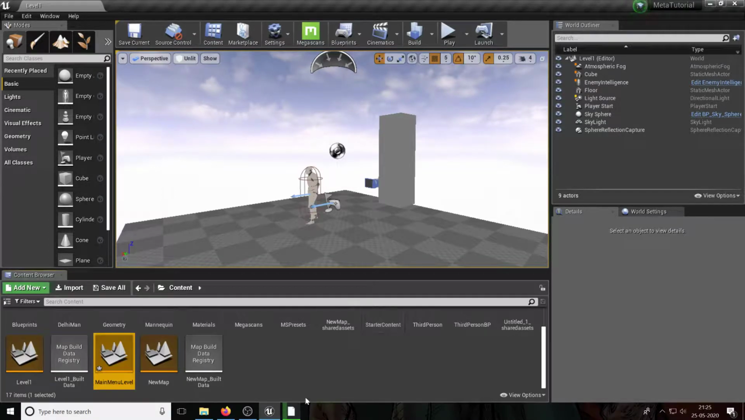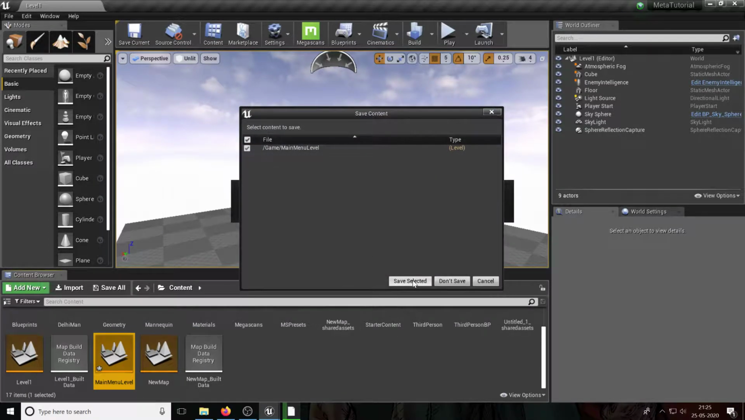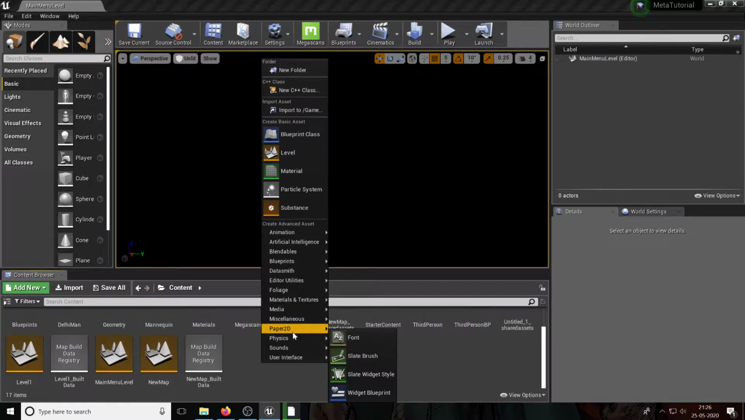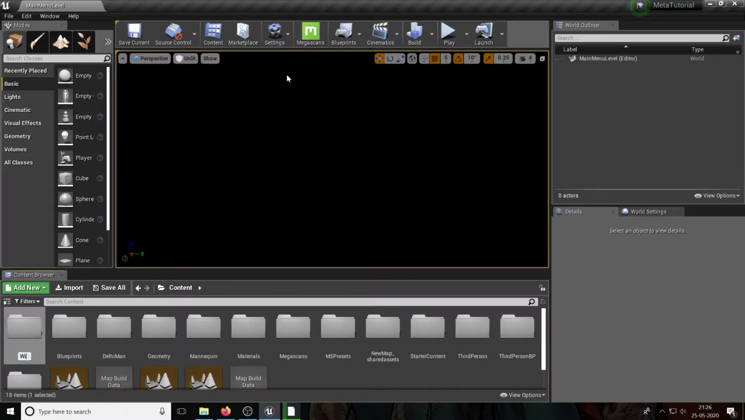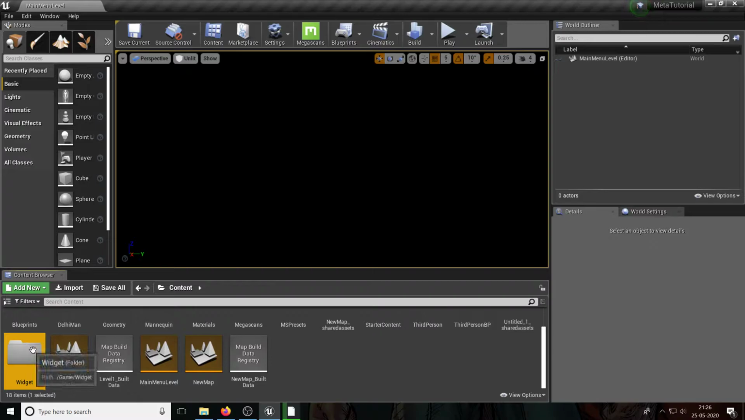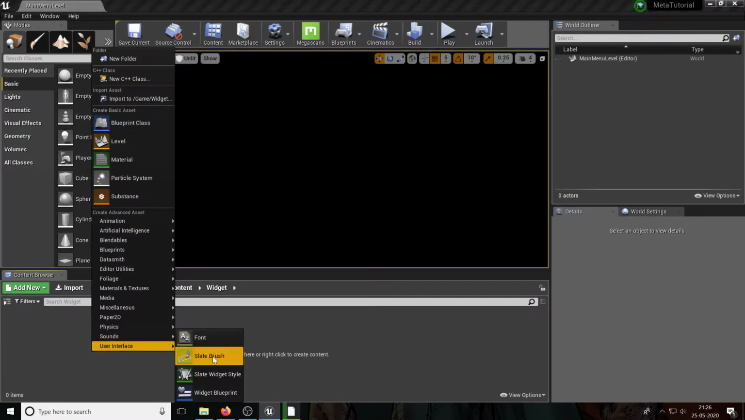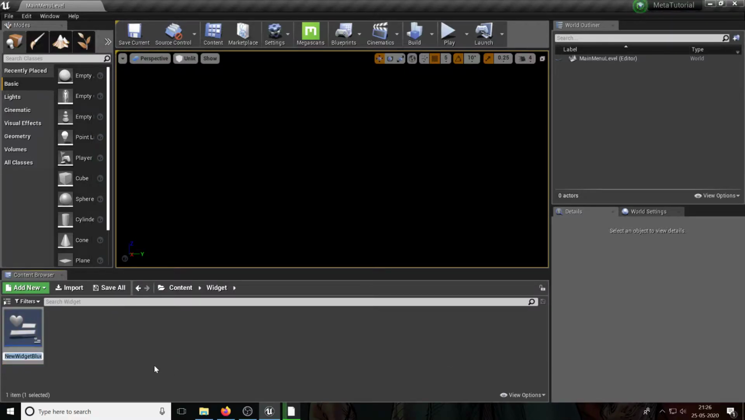level. All right, so let's jump into this level. It's a blank level. There's nothing inside of it. And what I'm going to do is right click, create a new folder just for arrangement purposes. We'll store all our widgets in this folder, and right click, user interface, widget blueprint, and we'll call this widget blueprint main menu. So here's what's going to happen, right?